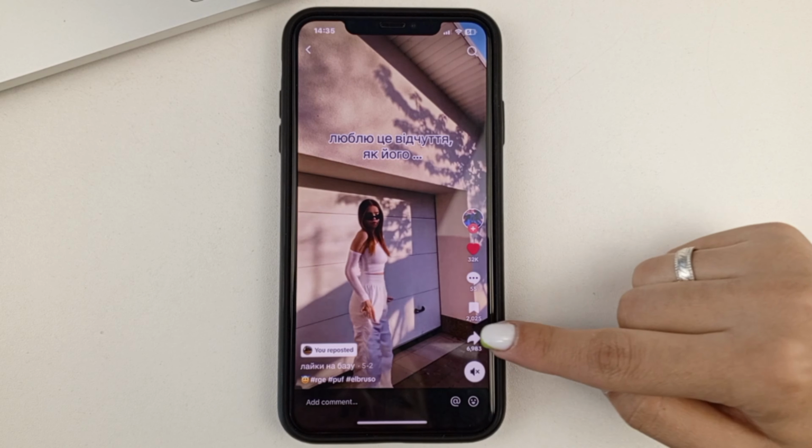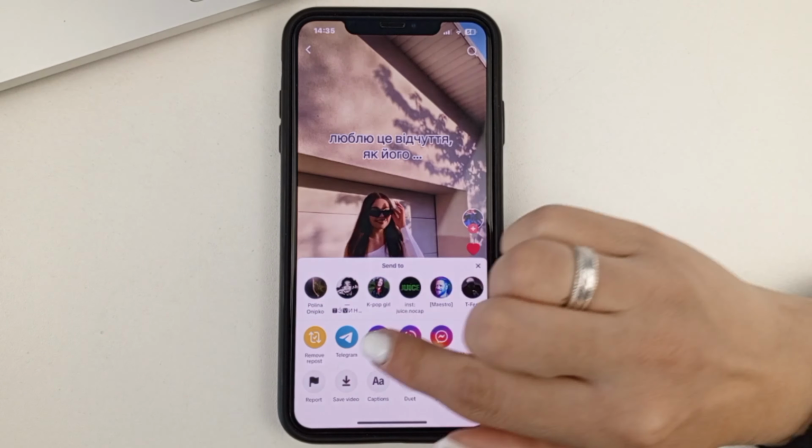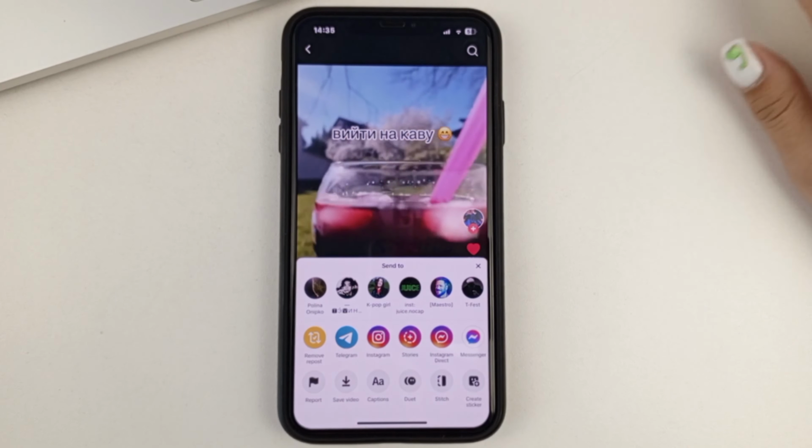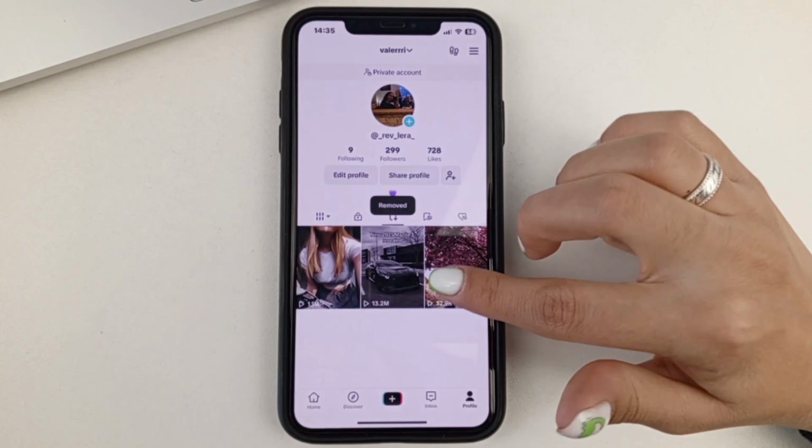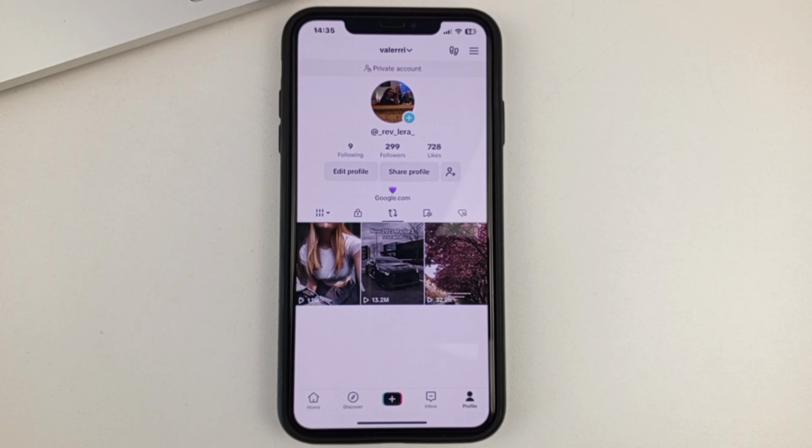And then at the bottom you click Share. Then Delete from Reposts. And if we go out, as you can see, the video was instantly deleted from the repost folder. And so you can delete videos just by repeating this action in succession.